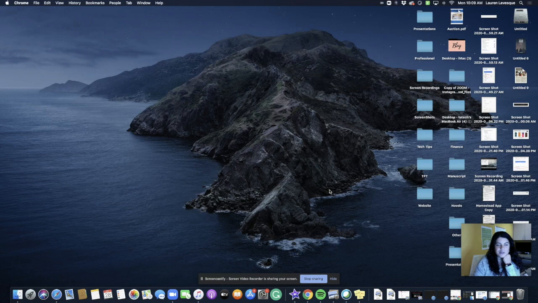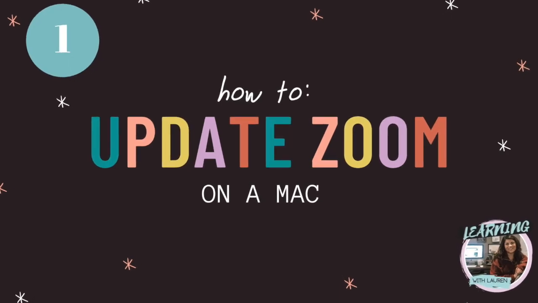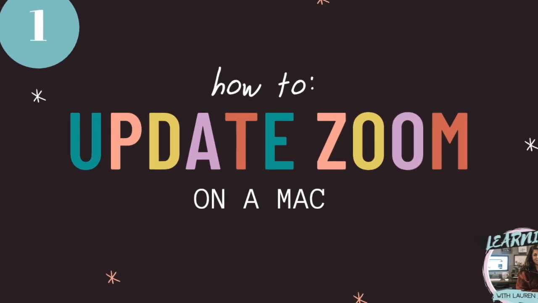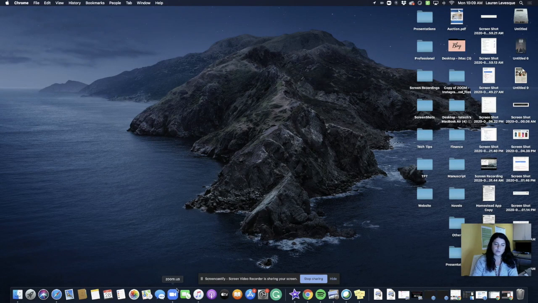Okay, so I'm going to show you guys the new Zoom update on the desktop app. I'm going to go to my desktop app, Zoom, which looks like this in the bottom. This is what you should be updating. And if you don't have it, you should install it. You won't need to update.